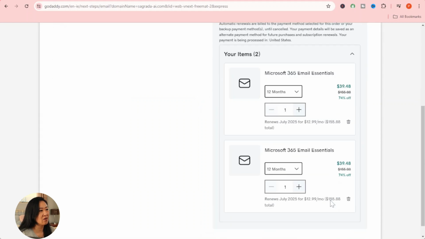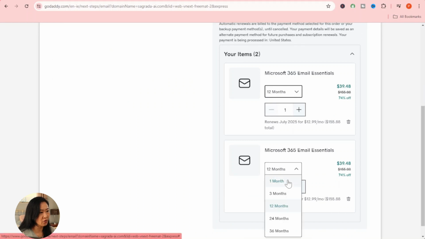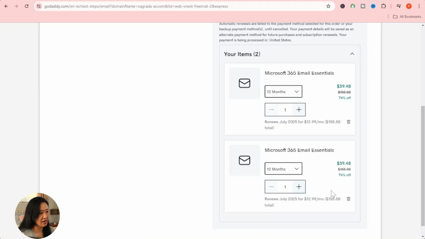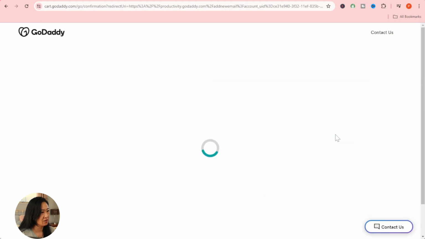Okay, I have actually selected the email twice. I just want to compare the price. 12 months is $39.48 and 1 month is $13.99. In about 3 months, it's $41.97. So obviously, buying it for 12 months is more beneficial and cheaper. So I'm going to go ahead and purchase for 12 months and delete the previous one, the double up.